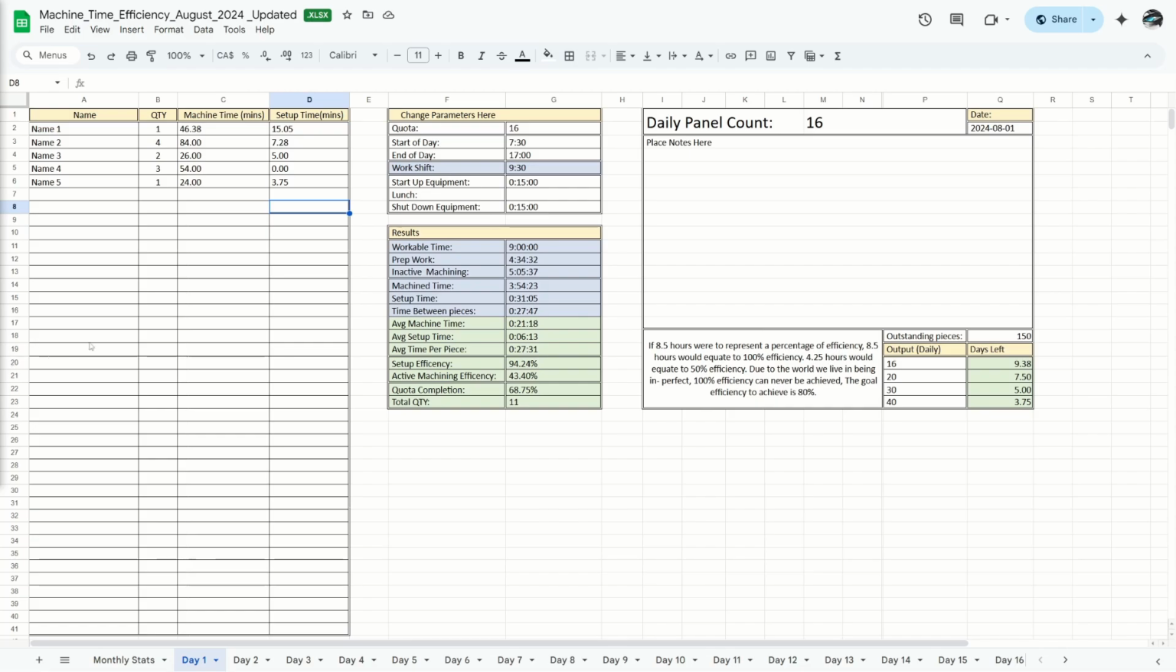So first things first, we're probably going to ignore this part and we're just going to go through these two sections right here. So first off, we have the parameters that we can change. Right here we have the quota. This is just like the minimum amount that you guys want to meet every day. For work, it was 16 for one machine.